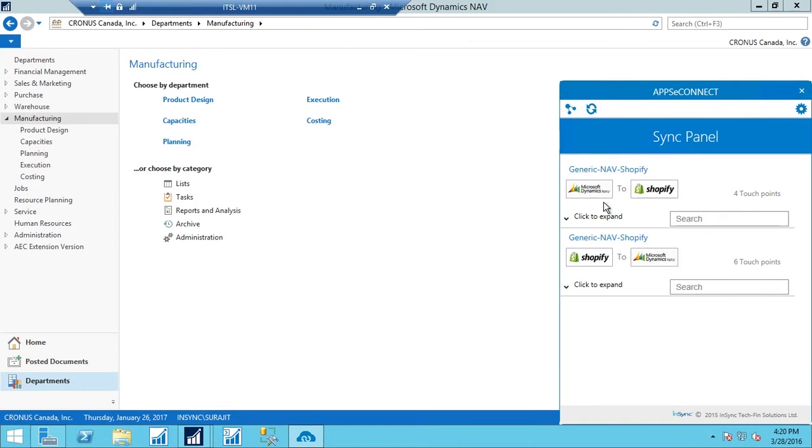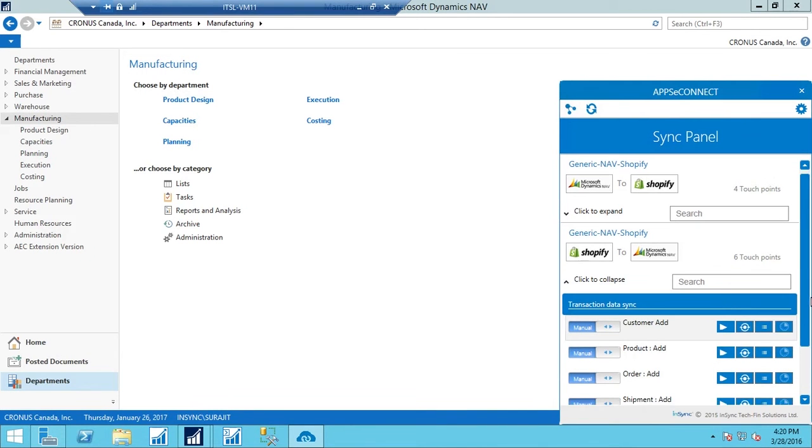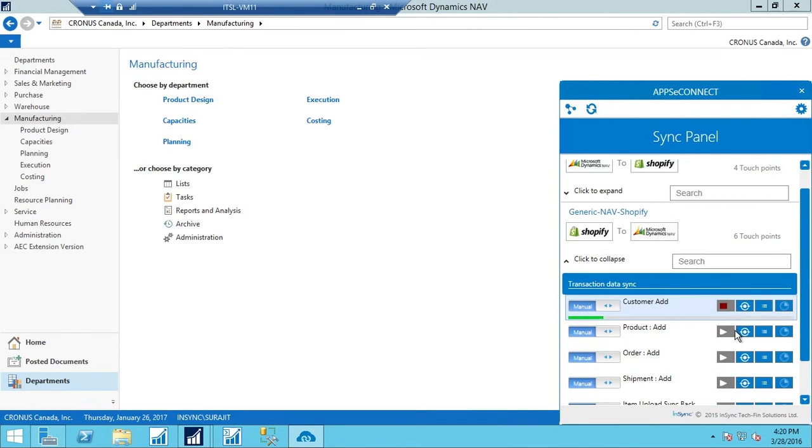processes over here. All the processes that would sync information from NAV to Shopify are listed under this tab, and the ones that would sync information from Shopify to NAV are listed under this tab. So I've registered as a new customer from Shopify, so I'll quickly go to this particular tab and run the customer add process.